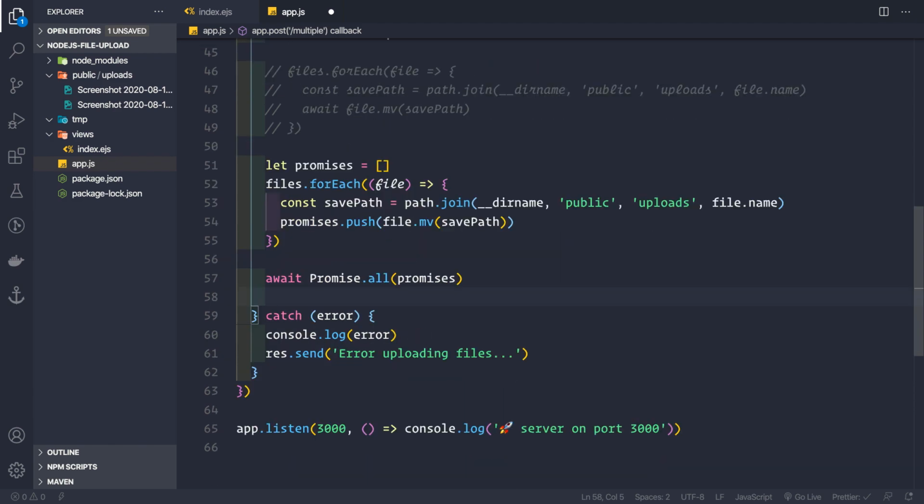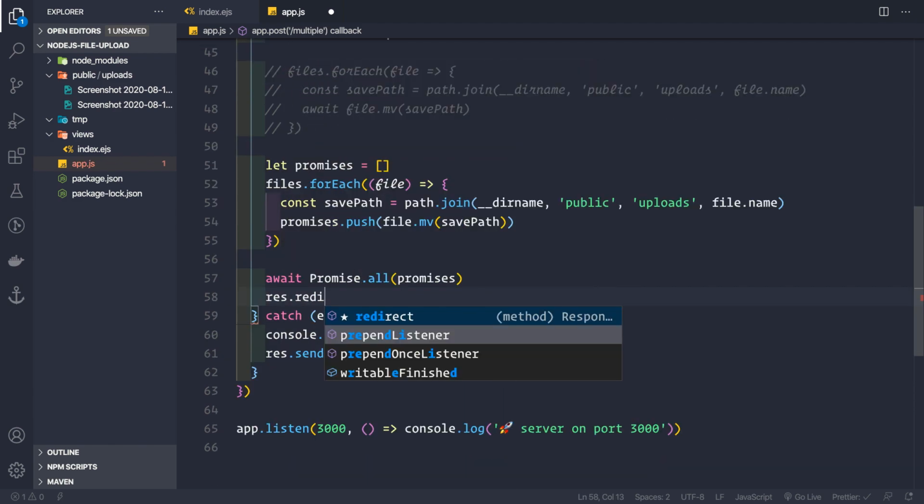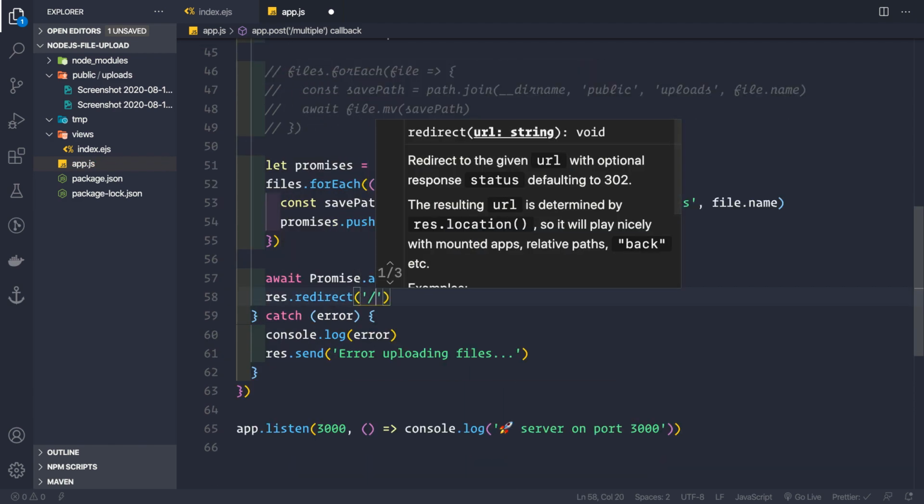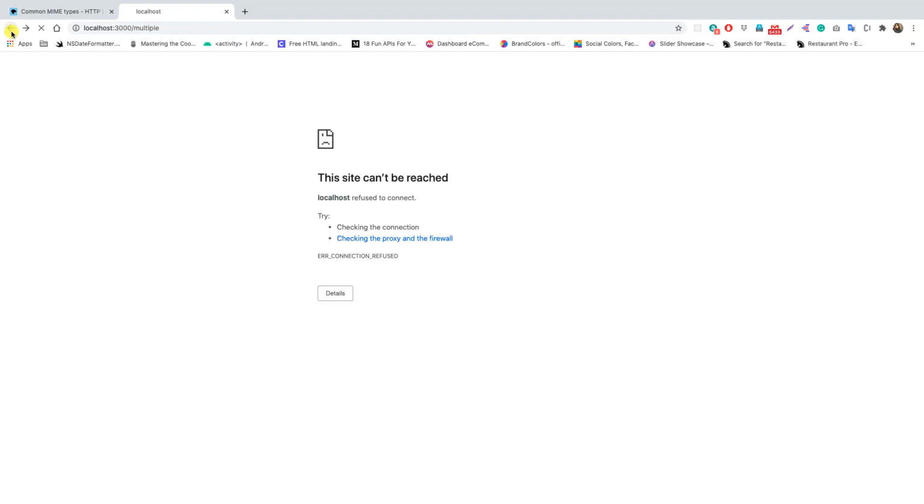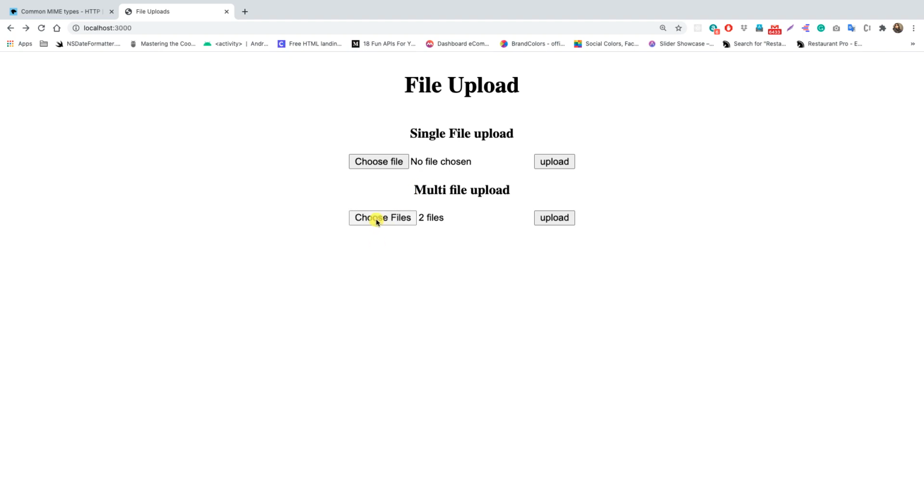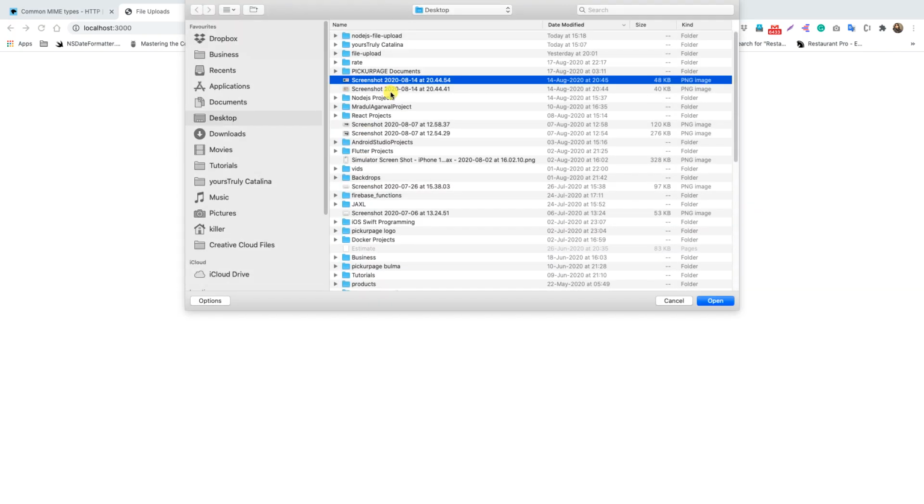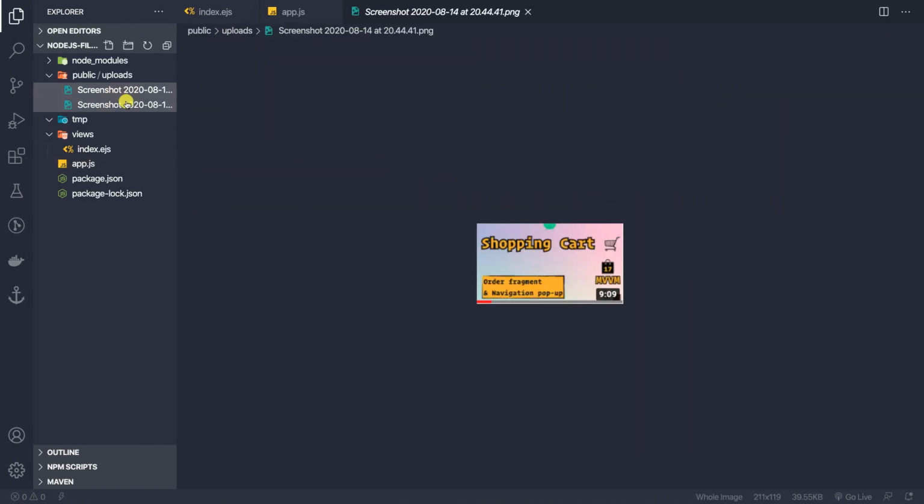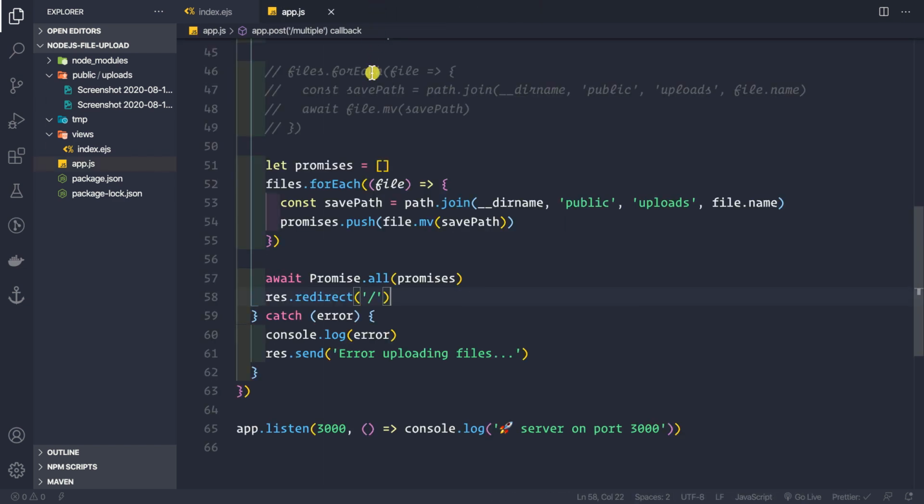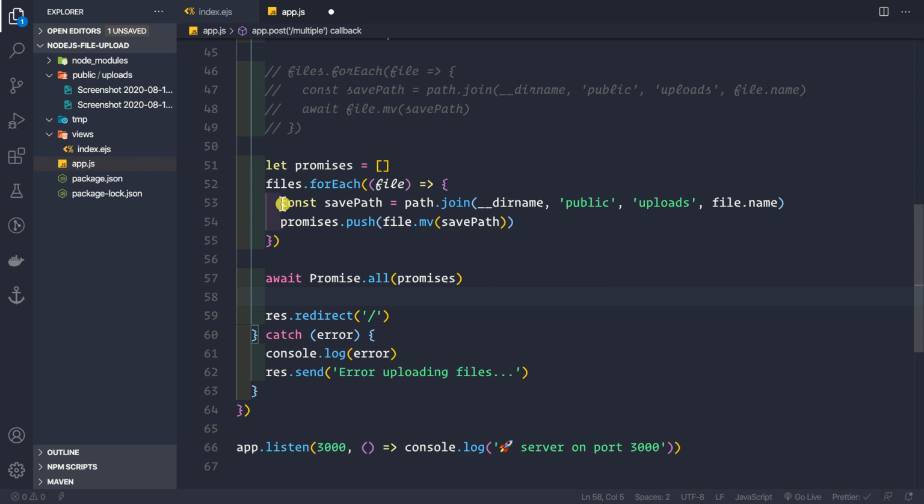So finally what we can do, we can simply say res.redirect, and we can redirect the user back to the home page. So let's go back again once more, and let's try to upload the files. So let me choose files here. So 1, 2, let's open, let's upload, and we are back on the home page. Let's go back, and we see that the two files have been uploaded here. So this is one way of handling this files thing here, that is executing all the promises here, that is await promise.all.